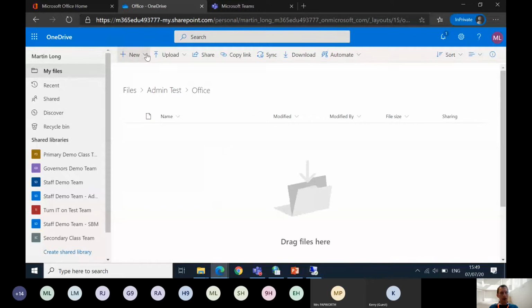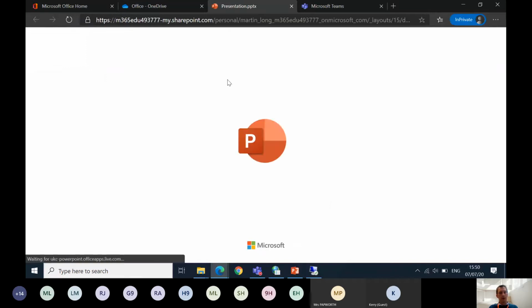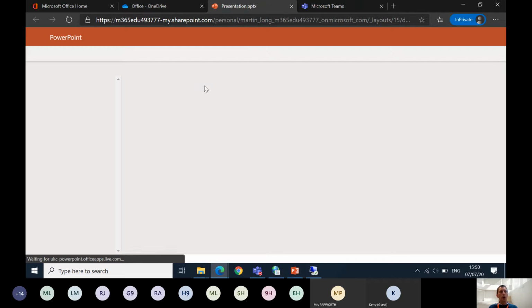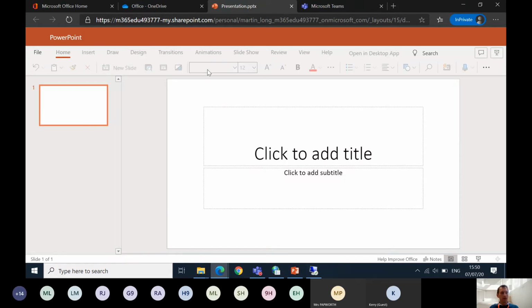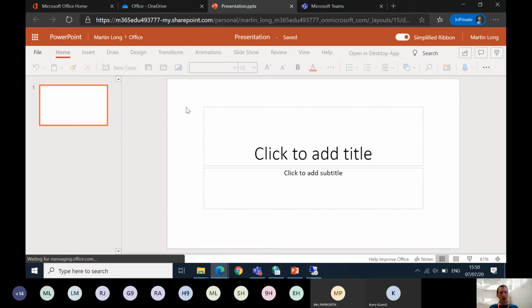So if I wanted to create a new file in here, maybe I've got a PowerPoint, I go from the new launcher at the top, click PowerPoint presentation, and it will open it up as a tab up here in my web browser. So you've got Office available online. It might be installed on your computer as well, but you've got what's called web app versions of Office. So here is PowerPoint. I don't have to have a computer with Office installed.